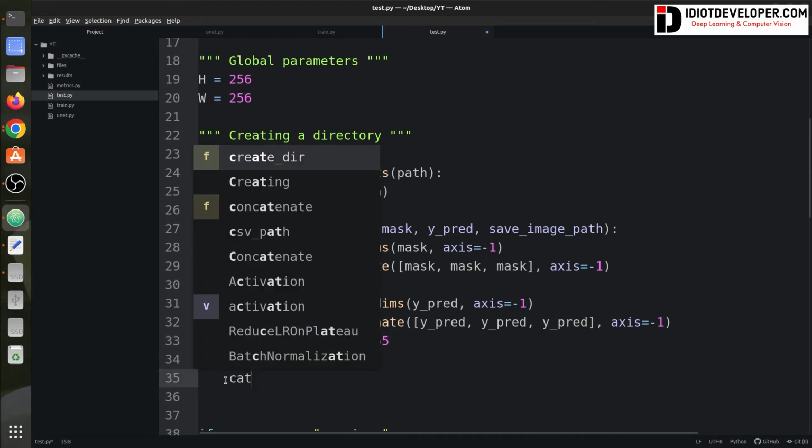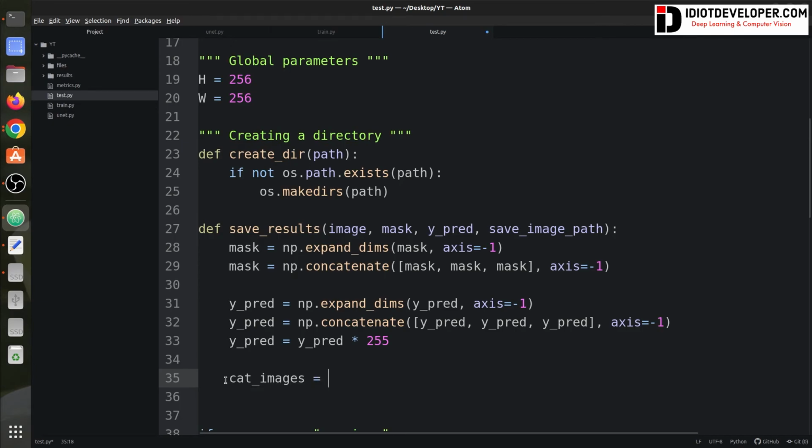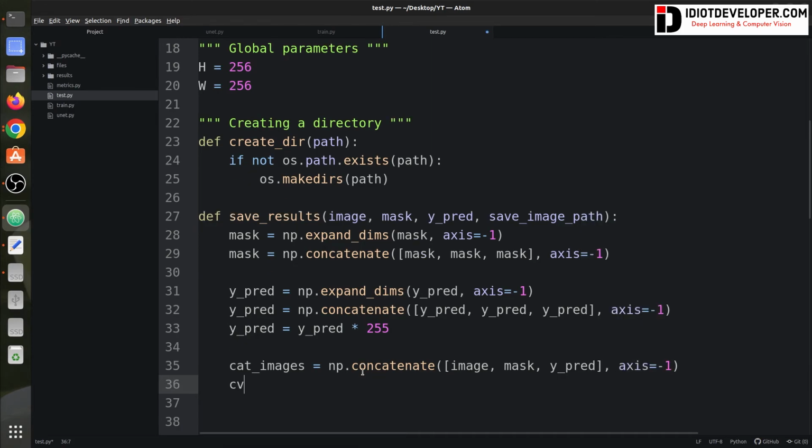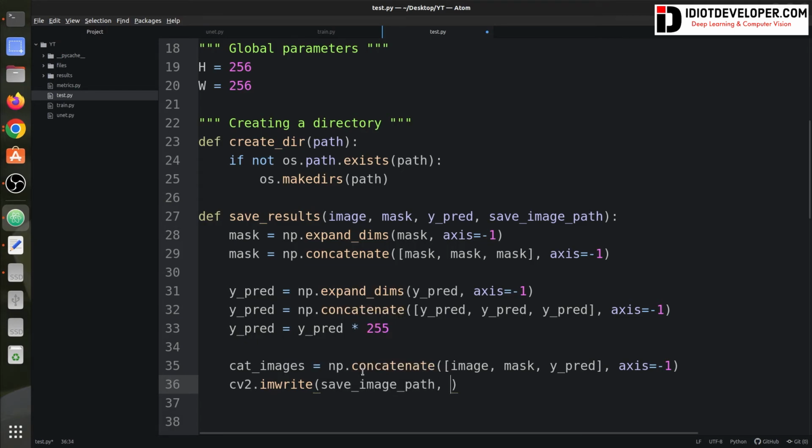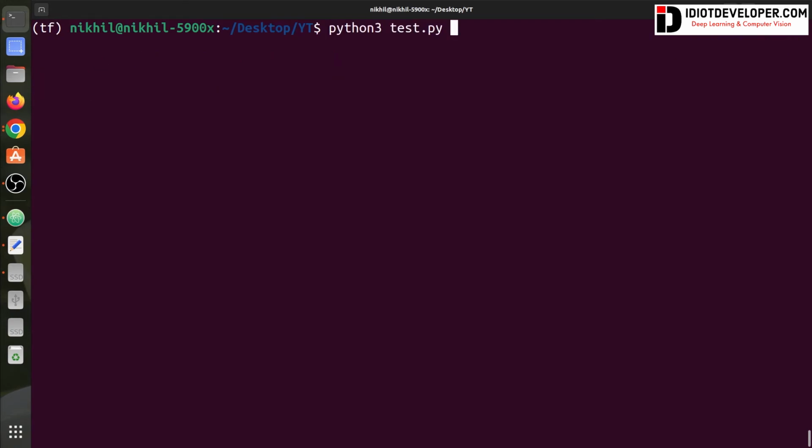Now what we do, we're going to say cat_images, and we're going to need this function. And here we need to say image, mask and prediction on the axis 1. And we're going to save them. Save image path, and the array would be cat_images. So let me just run this on an example and we can see.